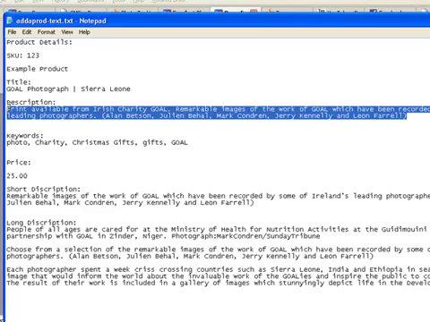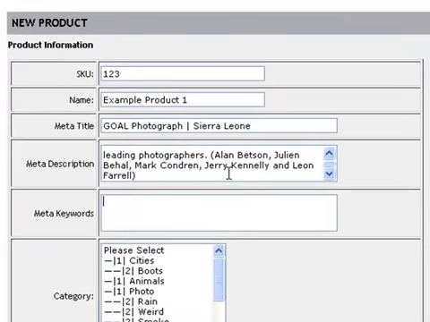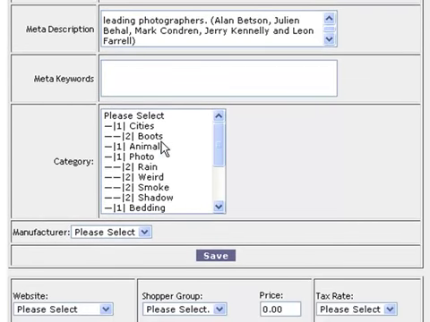The next is meta description. Again, very important from a search engine perspective. When listings are displayed, obviously the meta description is a very important factor in whether someone will actually select your product or not. Meta keywords I'm not going to enter for the moment, but again, useful from a search engine perspective, probably more in the past than it is now, but it's there if you want to complete it.